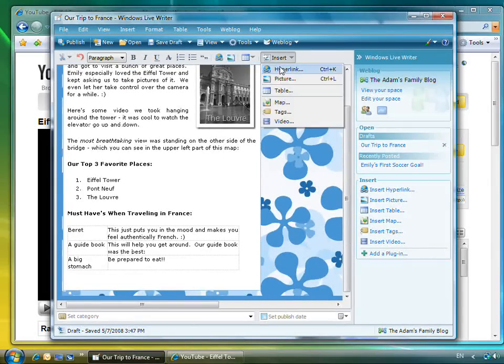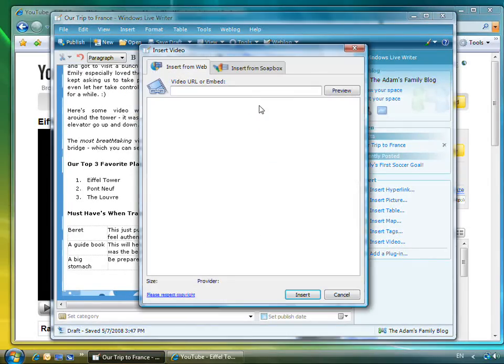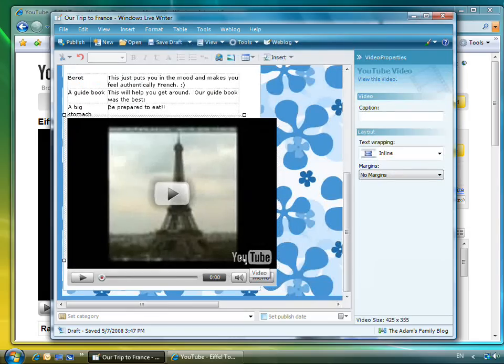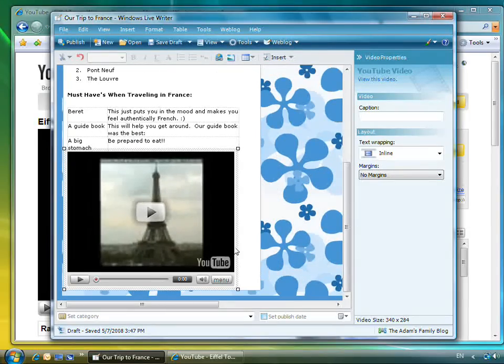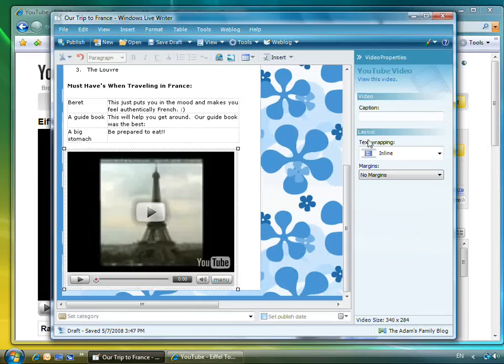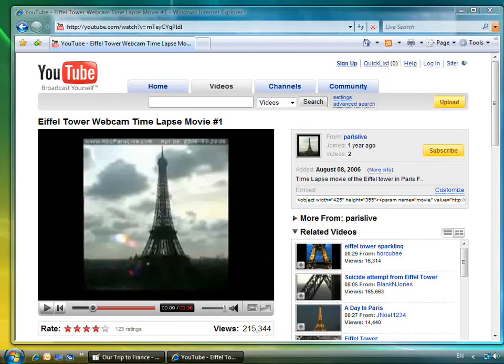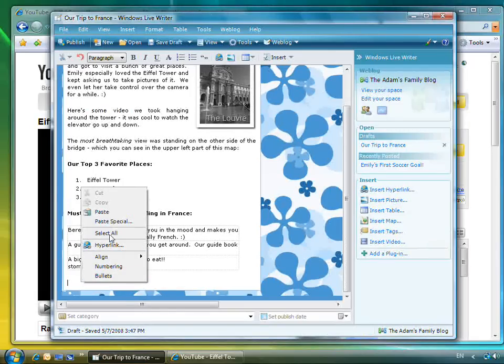Then I select Video on the Insert menu in Writer and paste the content of the clipboard to the Video URL or Embed field. After a preview of the video is created, I click the Insert button to insert the video. Like pictures, I can resize the video or use the sidebar to add a caption, change the alignment and margins. As a shortcut, I can also paste the URL or embed and the video will insert automatically.